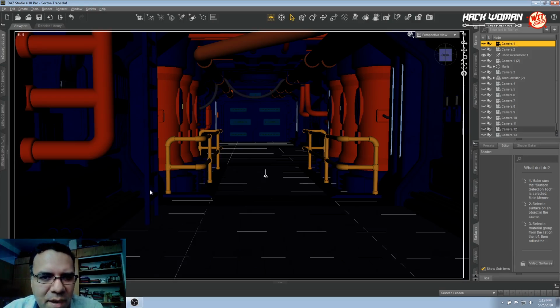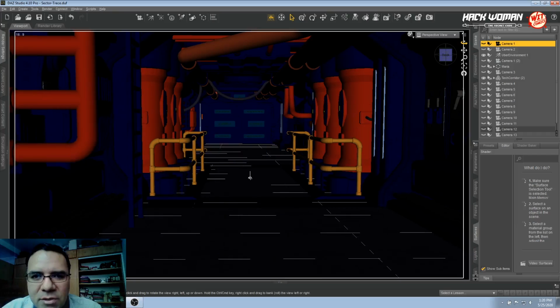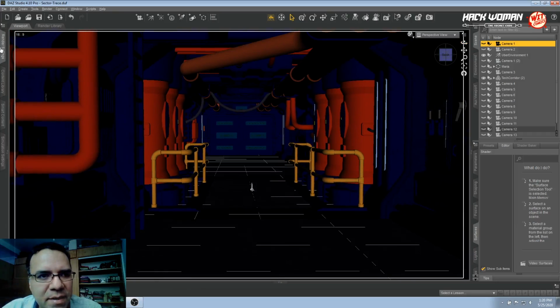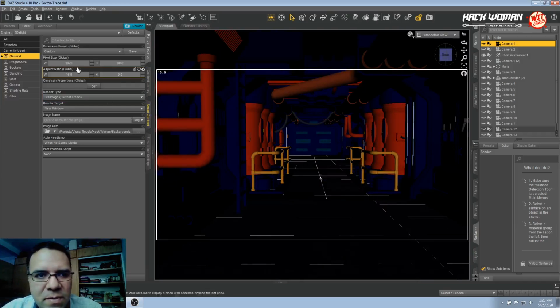Well, here I have the ladder, and perhaps I have something that can represent a secret door into the facility. So I will begin now. Well, I will make a test render just to see the view.